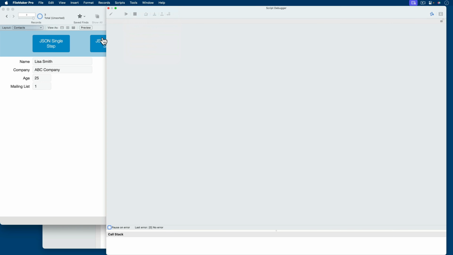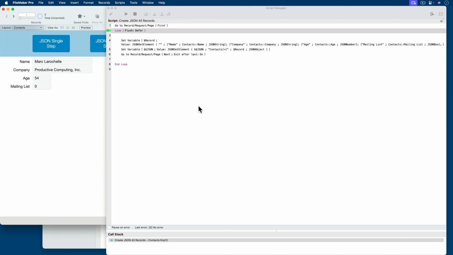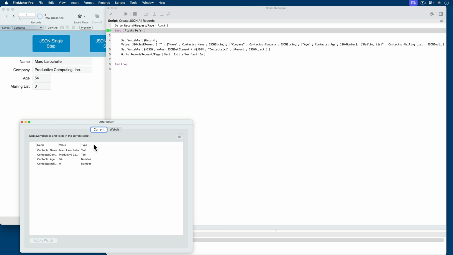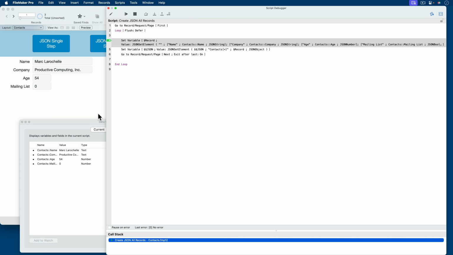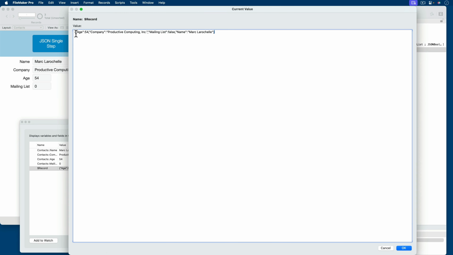And I'll make sure script debugger is on, and I'll run the script. Create JSON all records. Here we go. So it goes to the first record, and let's bring up data viewer so we can see this unfold. I'll have it on the current tab. And here we are. We're going to create our record. This should be no particular surprise because we've been working with this in the previous lessons, but it does create a properly formatted record. We've got our braces on either end, our keys and our value, key value, key value, key value with a comma between each field. And that's our entire record.